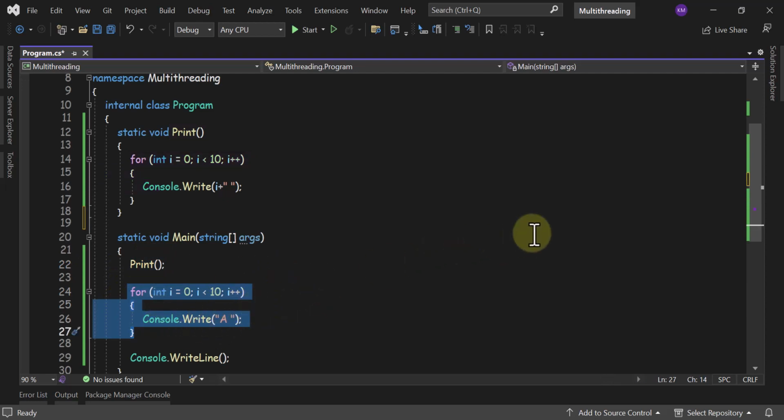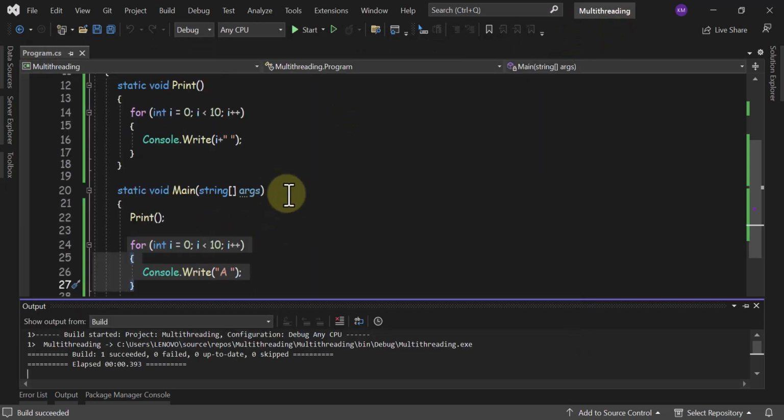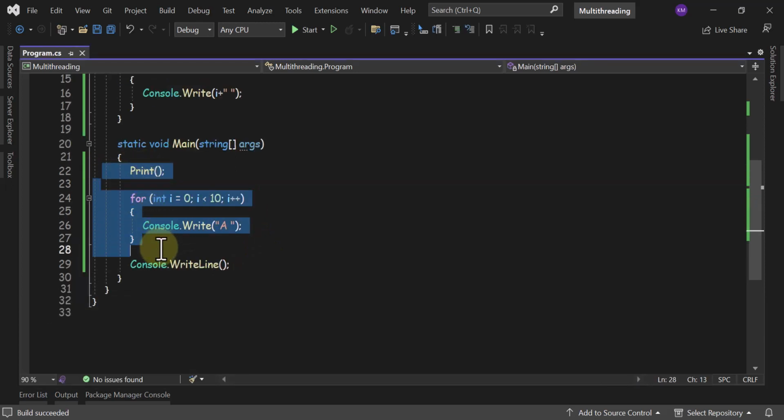Let's see the execution of the code. Look, numbers from 0 to 9 and then A 10 times. If you executed this application a million times, the flow of the execution of commands will remain the same. There is no chance for it to change because we are using a single threaded application.